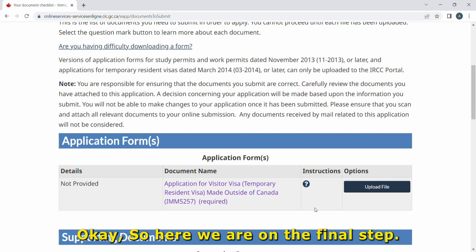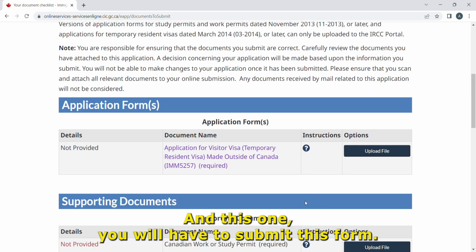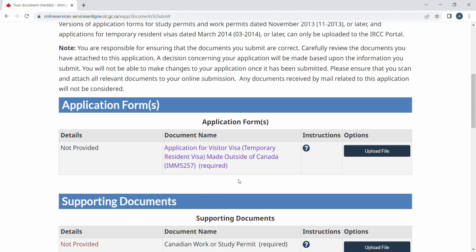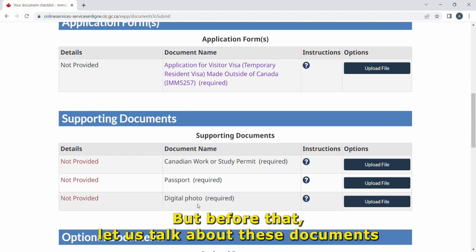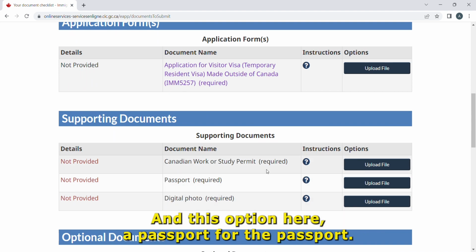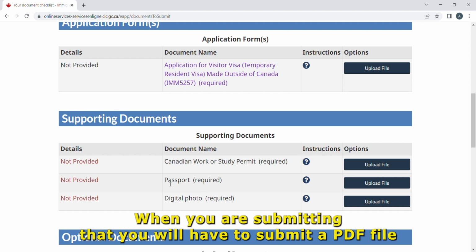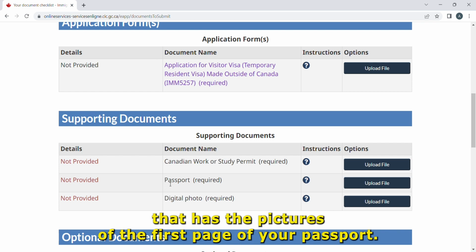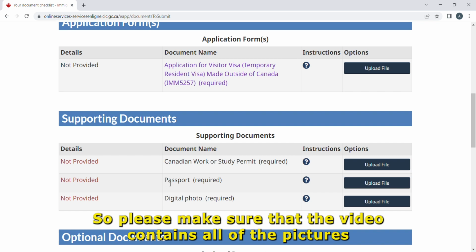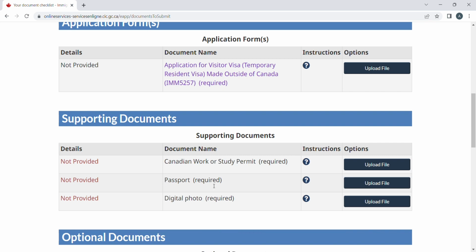Okay, so here we are on the final step. In this one, we will have to submit this form, IMM5257. In this video, I will tell you how to fill up this form as well. But before that, let us talk about these documents. So you will have to submit your Canadian work permit in this option here. A passport. For the passport, you will have to submit a PDF file that has the pictures of the first page of your passport, the last page, and any stamped pages. So please make sure that the PDF contains all of the pictures.